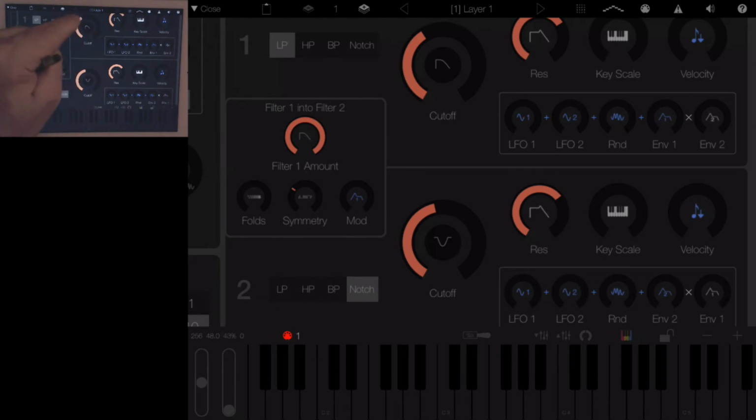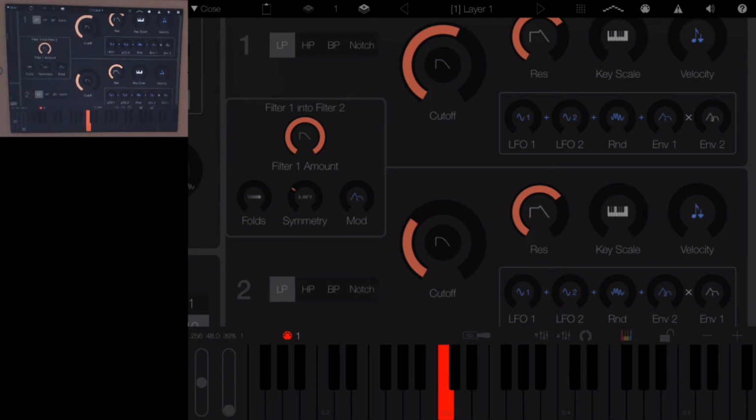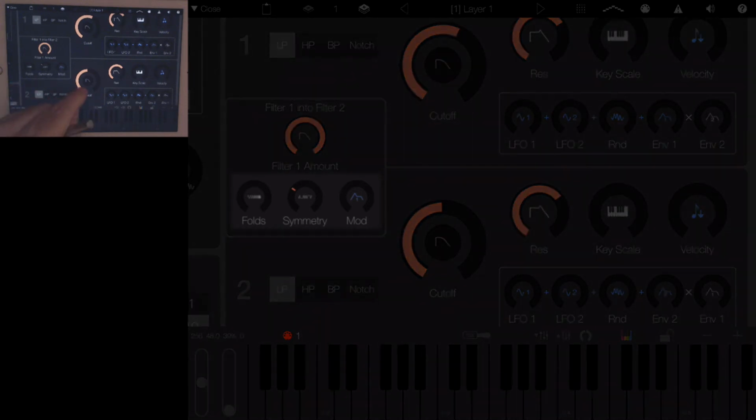Yes, filter 1. So here's filter 1 going into filter 2. We've got notch on filter 2. We want low-pass on both. So on the way through, you can actually add some distortion to filter 1 in the form of a wave folder, which is quite nice, quite fun.